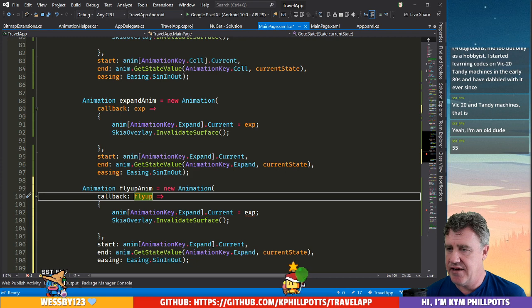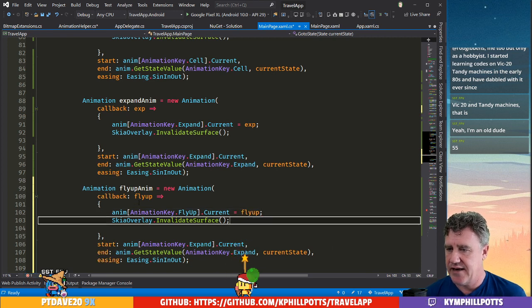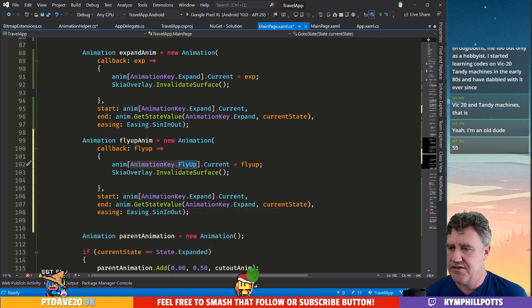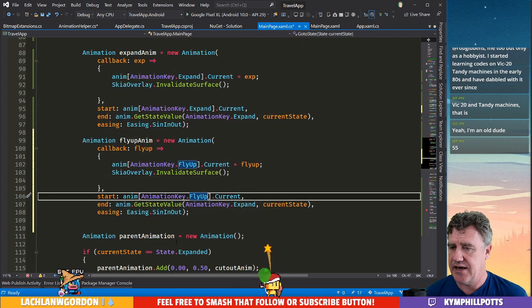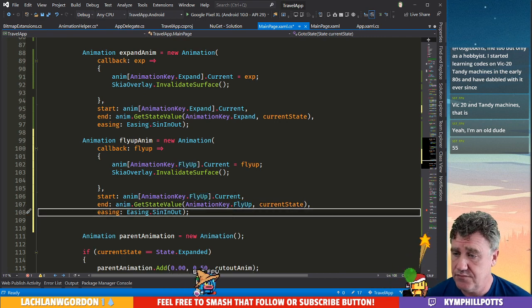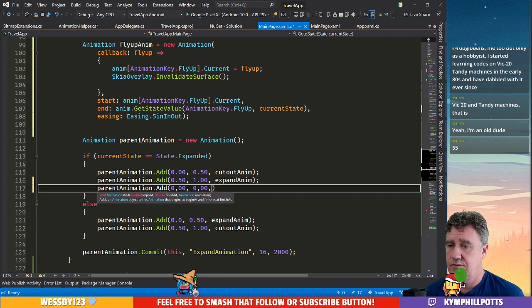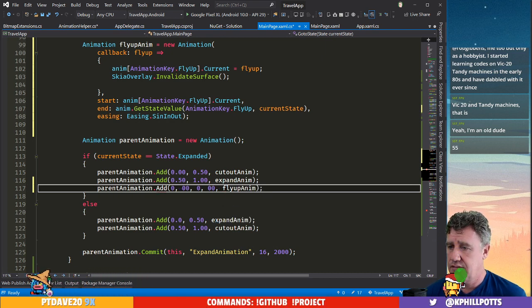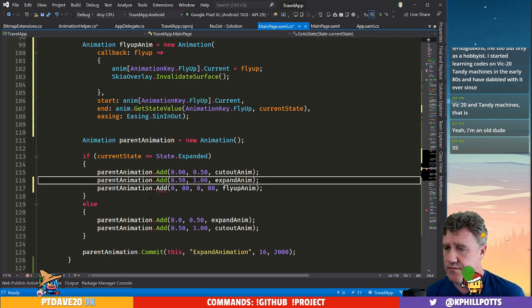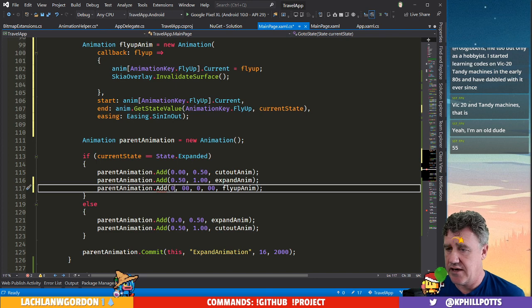And all we're going to do is we're going to say our fly up value current is going to be our fly up value. Invalidate this. And then we're going to say start with its current value, which starts at collapsed. And then we're going to say end it at whatever our value is for the state that we're going to. Now let's add it in here. Boop, boop, boop, something like that. Why you no add? Oh, because I've added like, right, cool.